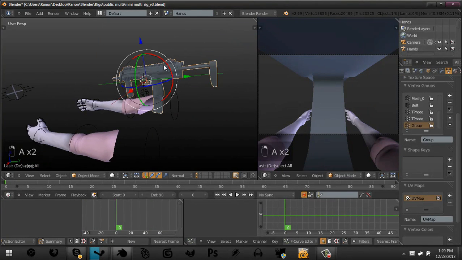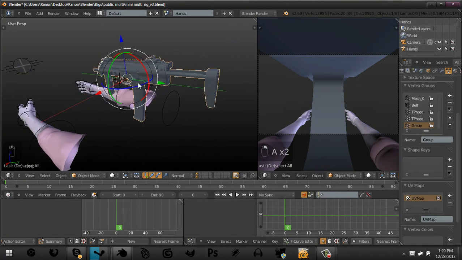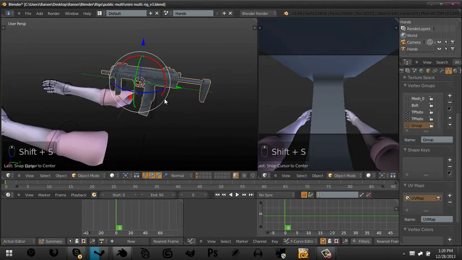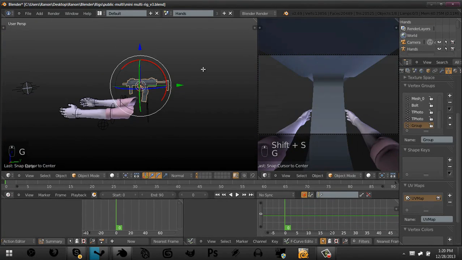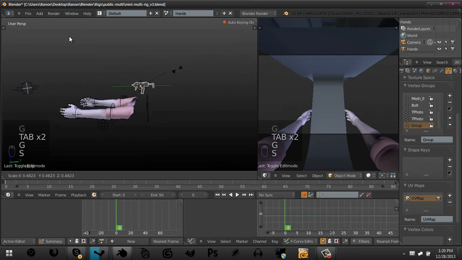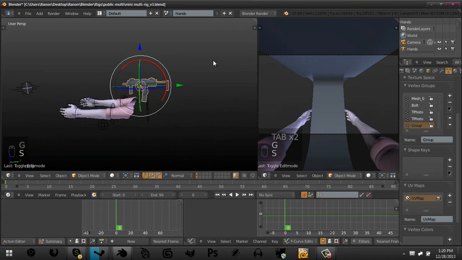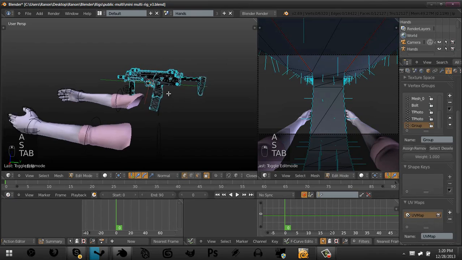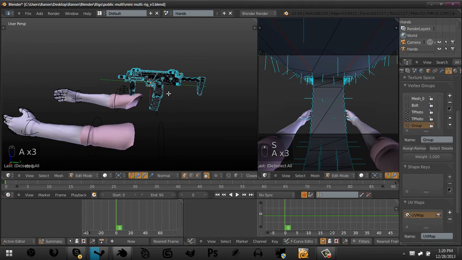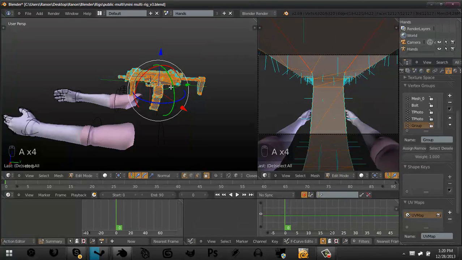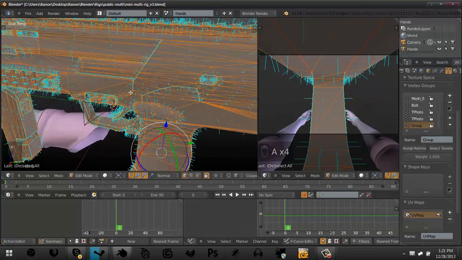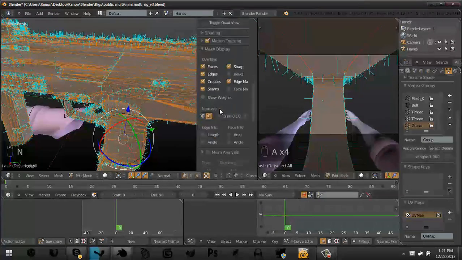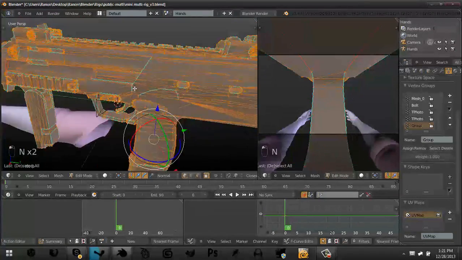Okay, so next thing is to scale it. And you do not want to move or scale the object in object mode because that'll screw everything up. It'll screw it up bad. So you want to do it in edit mode. So I'm going to get rid of these normal thingies just by closing that out because that looks really irritating.